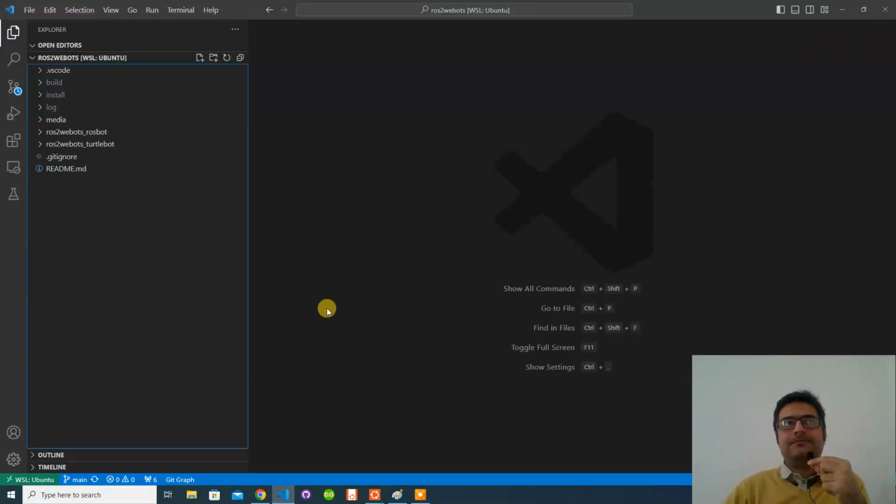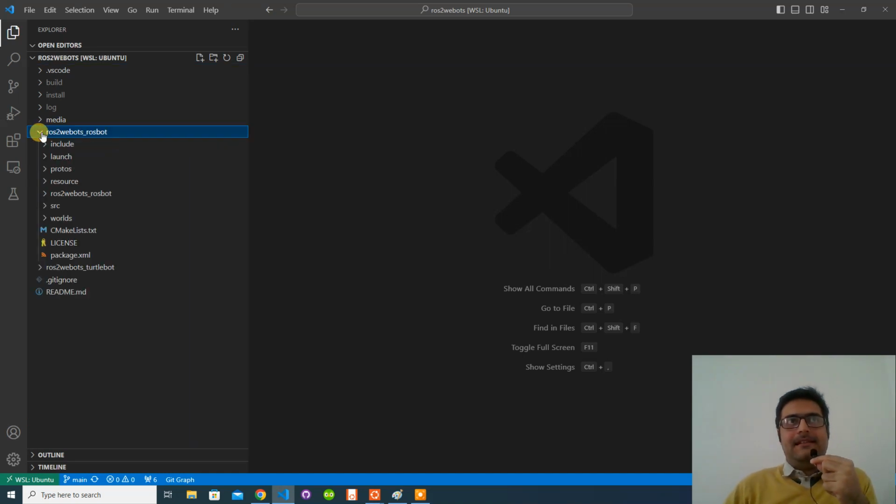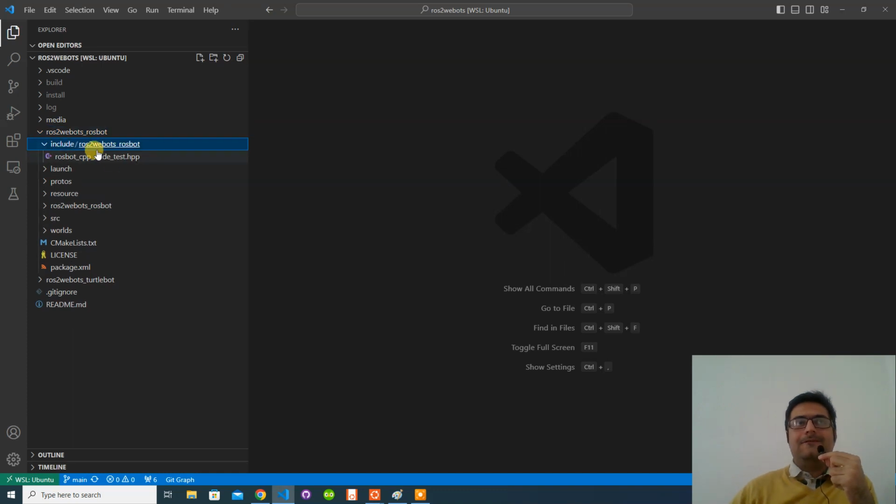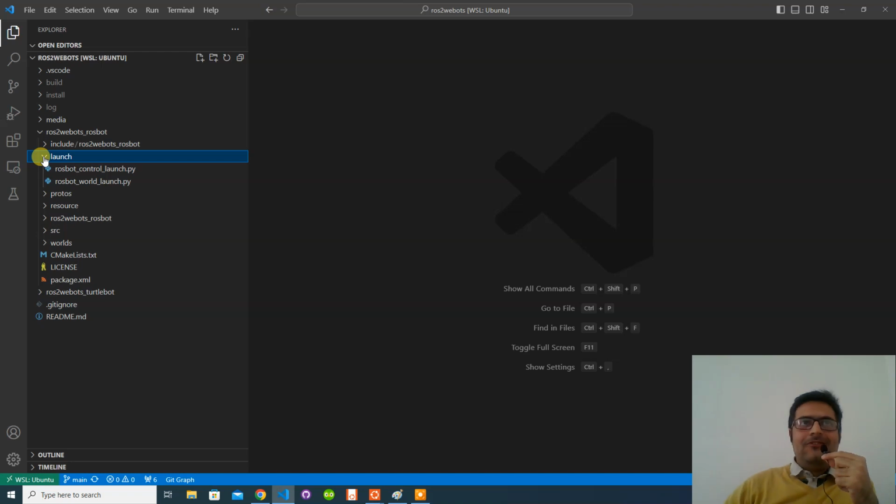So perfect. As you can see here, my package is ROS2 Webots Rosbot. I wanna explain the components of this package. I have an include folder, which is somehow for my C++ executables, header files, or libraries. I have a launch directory, which holds my Python launch files.